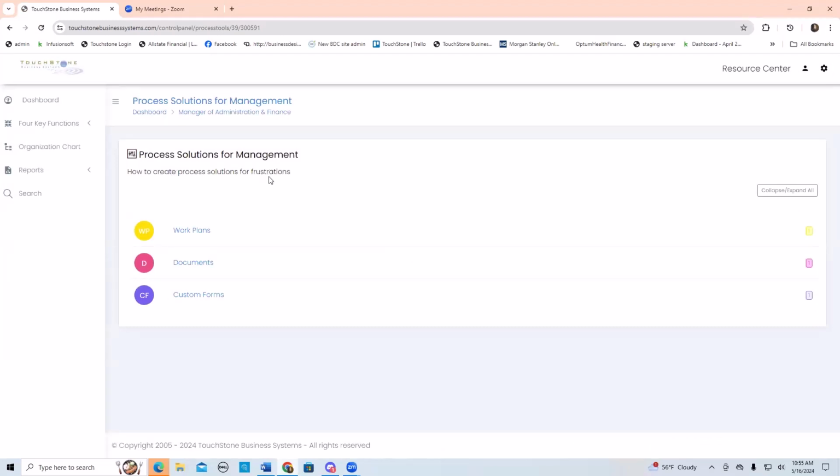You can change any of this too. You download this from the library. If you don't like this title, you can change it. If you don't like the way the work plan flows, you can change it. You could do a new form. All of this is customized.